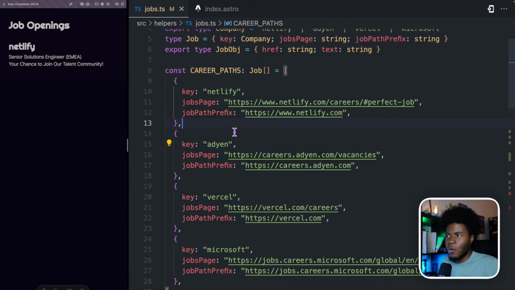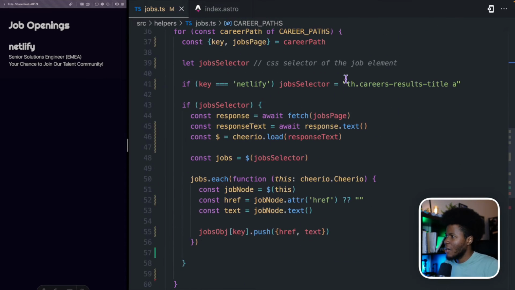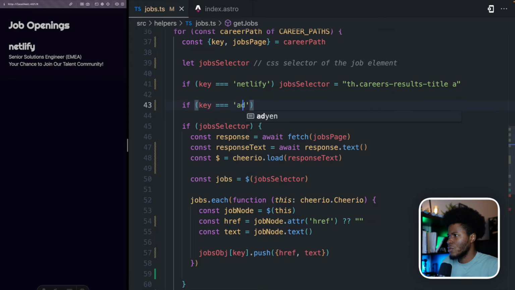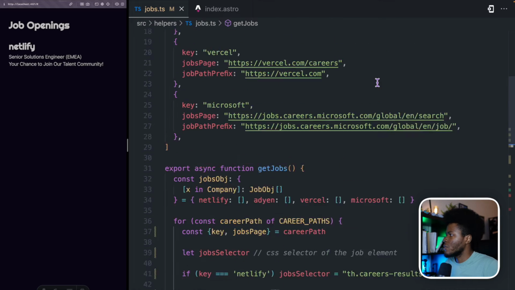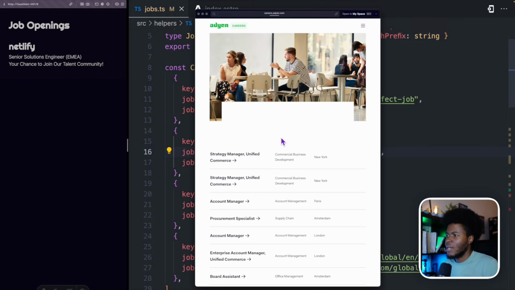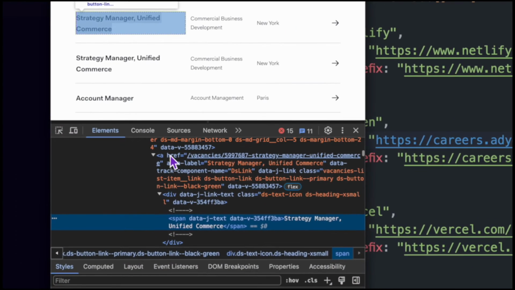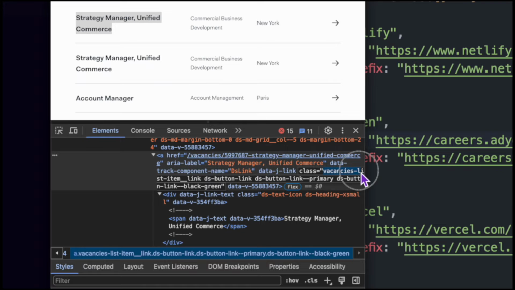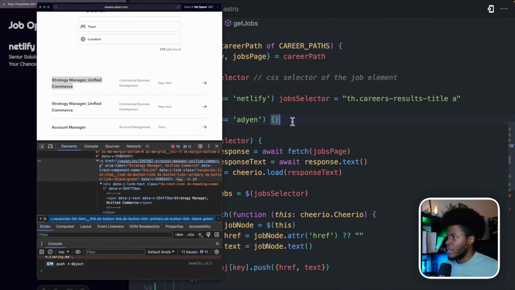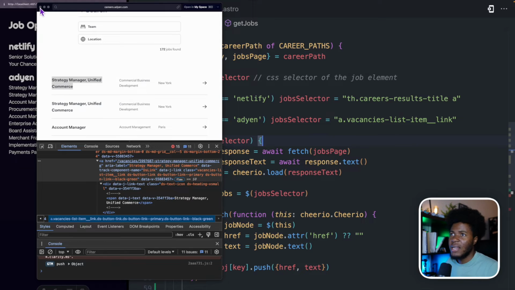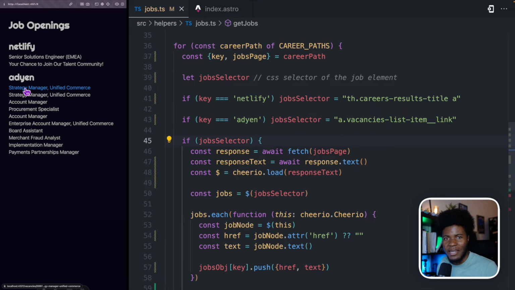Let's try out the second company, which is Adyen. So here I'm going to say if key is equal to Adyen, then I'm going to do something. So now I have to come here again to Adyen and check what the element looks like, or what the selector for the element is. And when I inspect, you can see that the anchor tag here has a class of vacancies-list-item-link. So I'm going to copy that. So here for Adyen, I'm going to say the jobs selector is equal to a.this. And once I get the anchor tag, that is all I need. You can see here all the jobs for Adyen have been extracted.